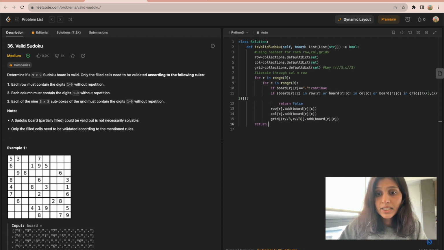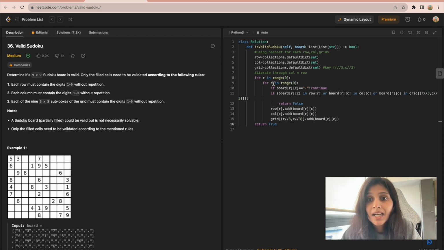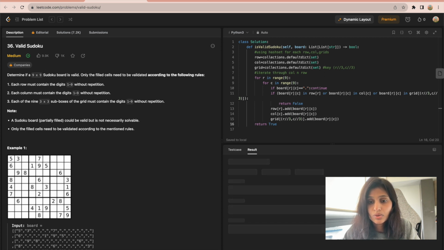Now if we haven't met any repetitive element on our way, finally we can return true because we got a valid Sudoku. So I think I have covered almost all the sections. We have created a hash set for row, column and grid. Then we have iterated through row and column, and if there is no element, we have continued. Then if we met an element which is already in our hash set, we have returned false. Then immediately we are updating each hash set, and if we haven't met any repetitive elements, we are returning true. Let's see running this code.